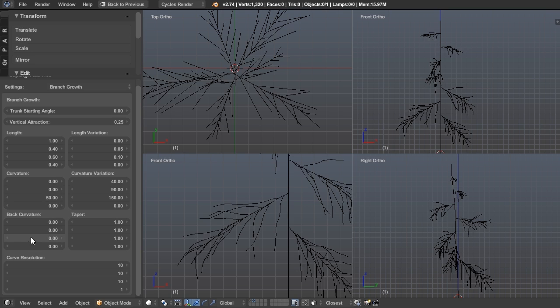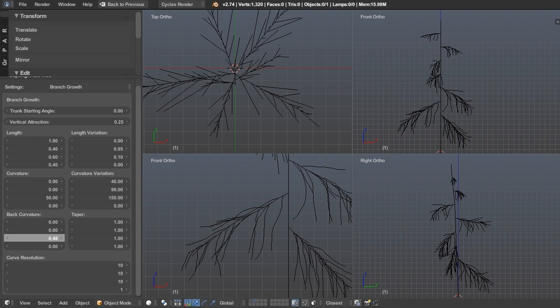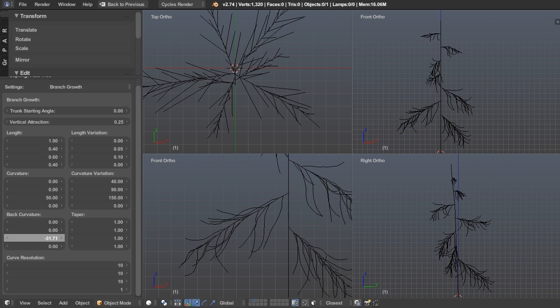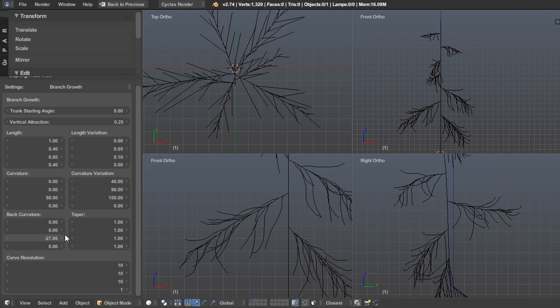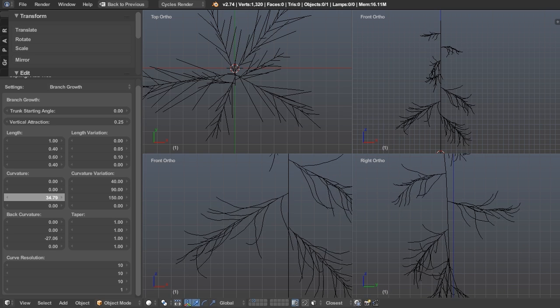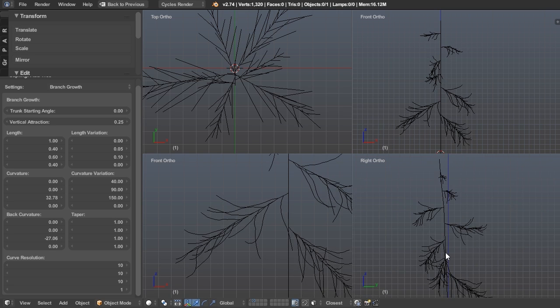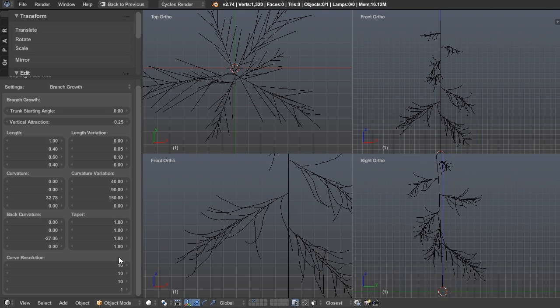We also have a back curvature, which is going to curve the tip instead of the base of the branch. But if we change this, you'll notice that it jumps a little bit, and we have to actually go back and reset some of the things. So we want it to sort of droop down and then back up. So we want a positive value on the first one and a negative value on the second one. So we get that nice droop and curve effect. I'd say that's looking pretty good. It's like a nice fir tree.